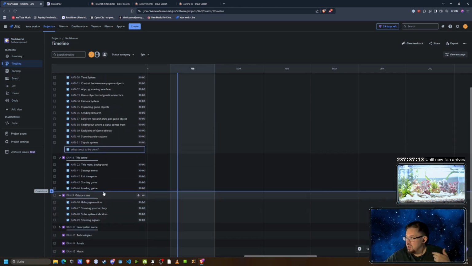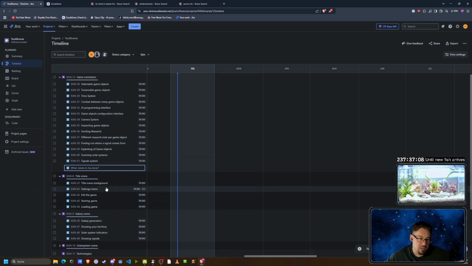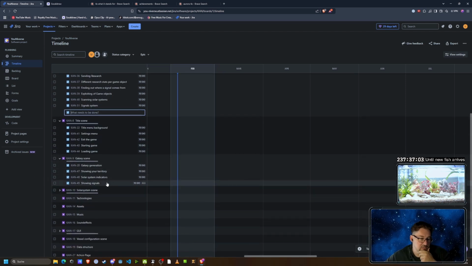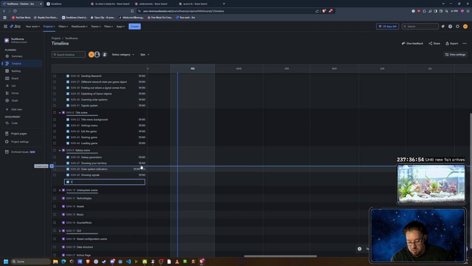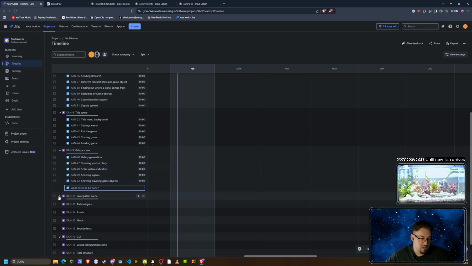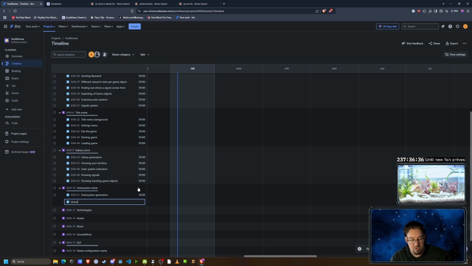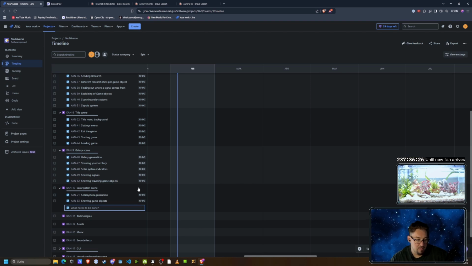And I'm just collecting the titles first, and then we can rethink what it should be, or make notes to the thing. Showing signals, solar system. Yeah. Showing game objects, traveling objects. And in the solar system, showing game objects. Taking care of local stock for all the minerals and stuff.